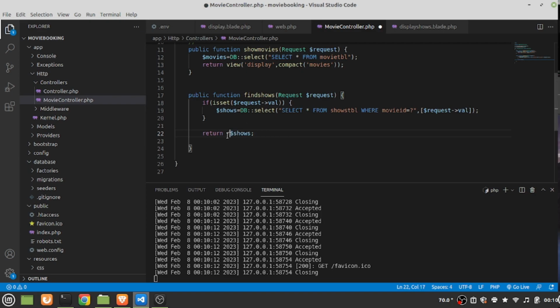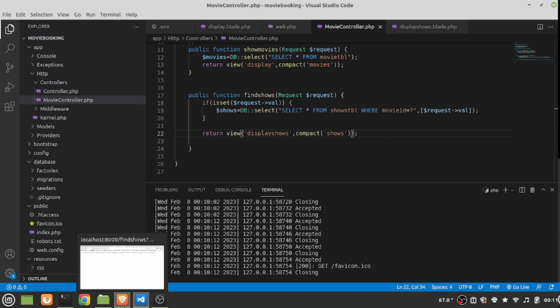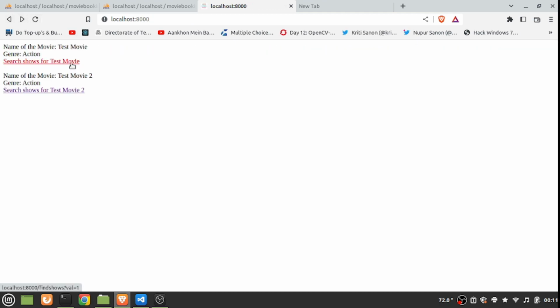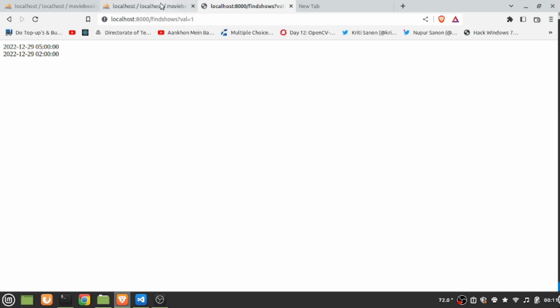So what we'll do is return view, and here we'll use compact. Compact over here, and here we'll name the view. The view will be called display shows, and we'll just display the shows over here. So just refresh this and click over here, and you would see the show timings.